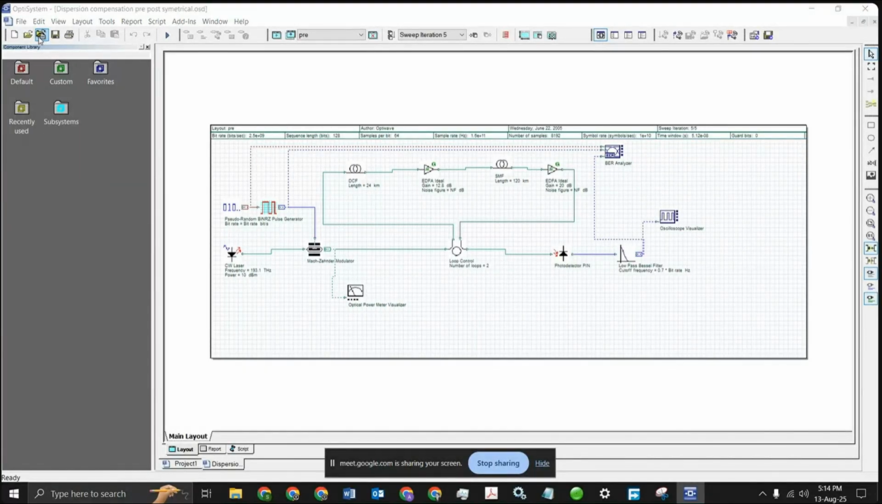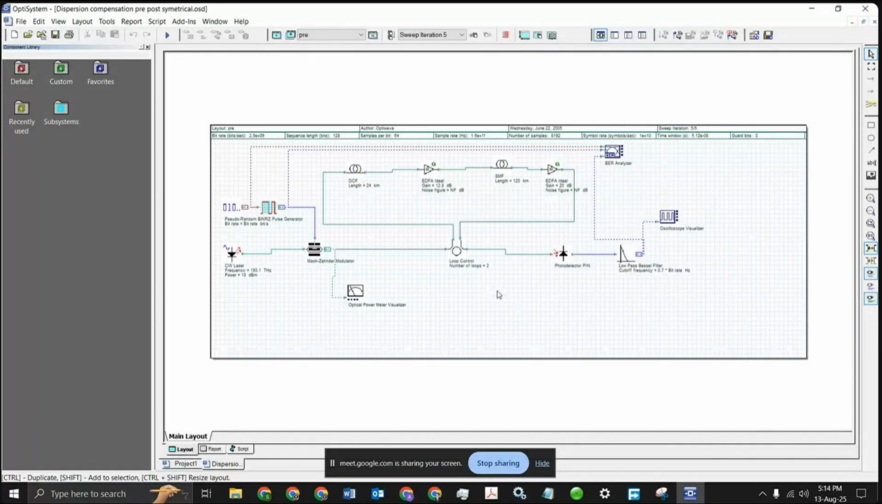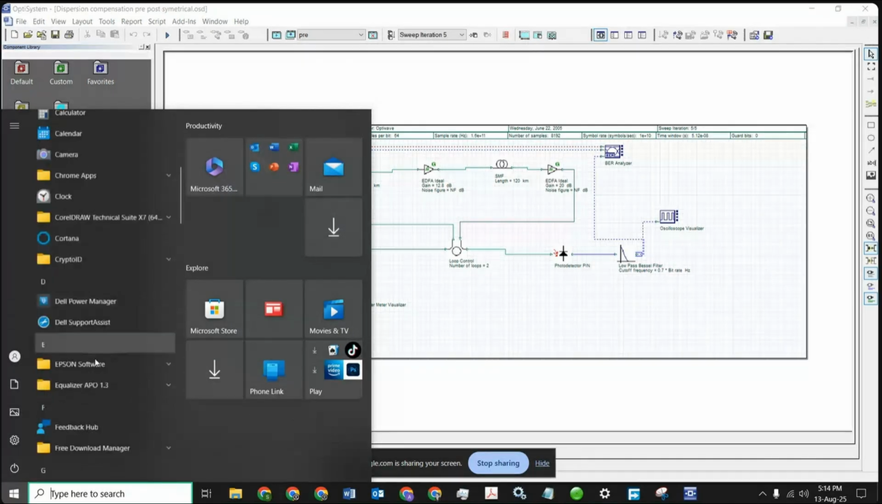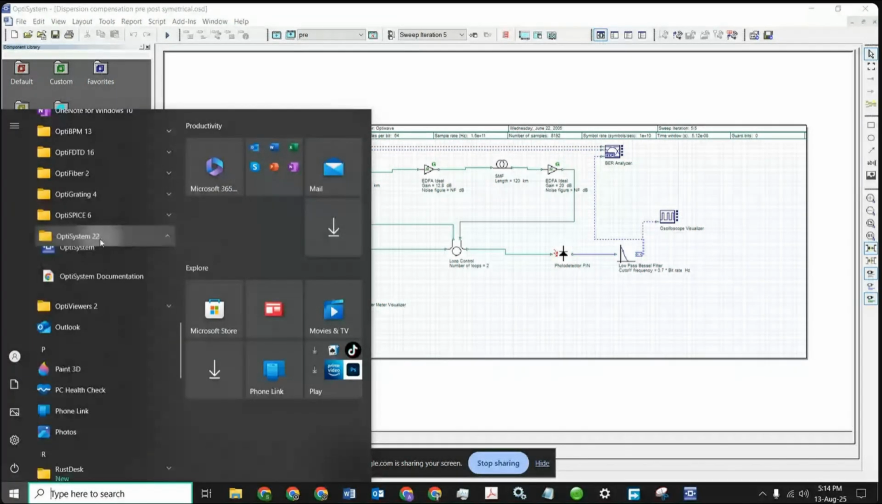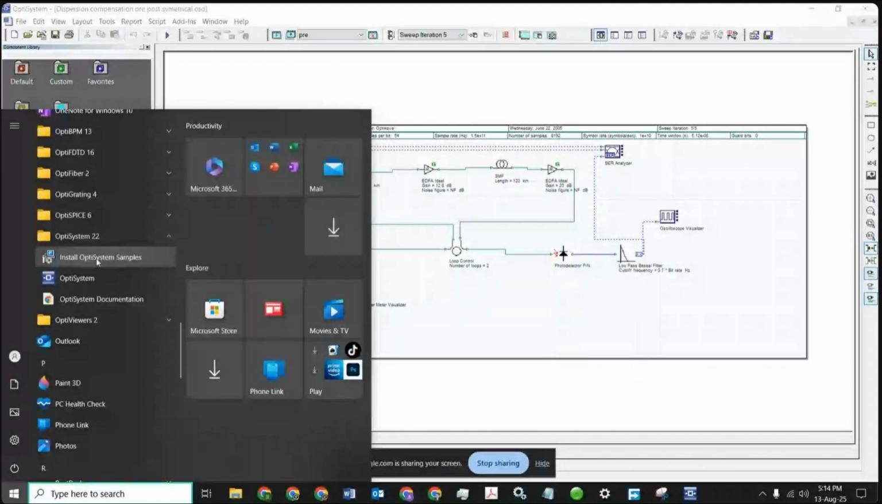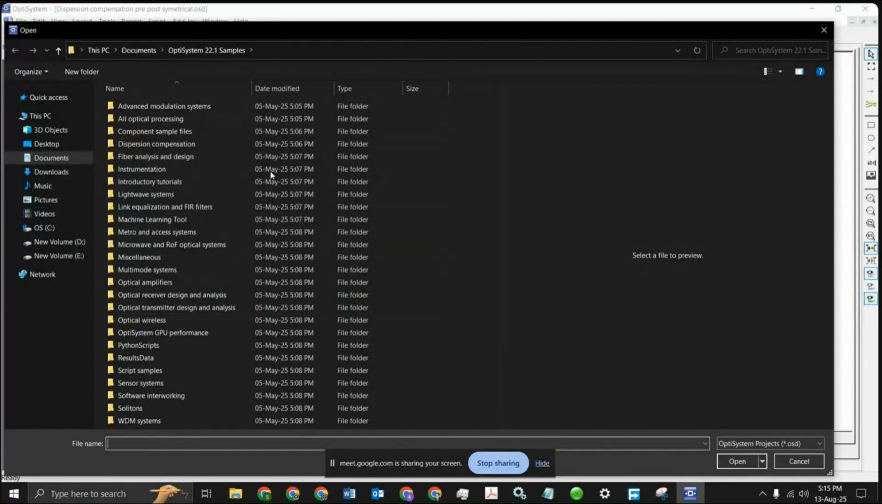If in case these samples are not installed, you click here, go to the Optisystem folder and click here on install Optisystem samples. You can install it externally as well if it is not installed along with this whole tool. So this whole layout section will be installed in your system.